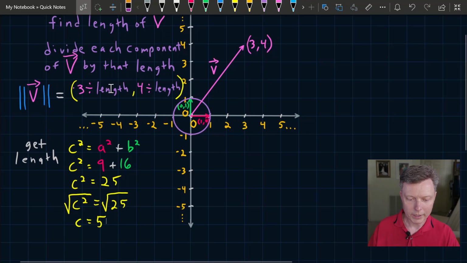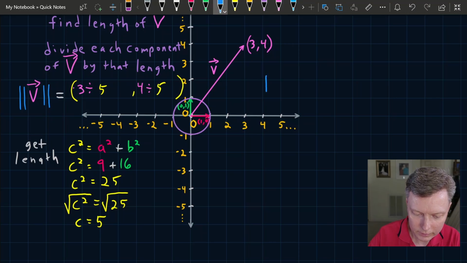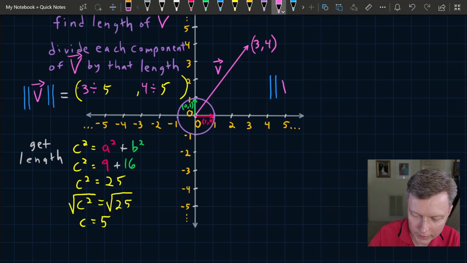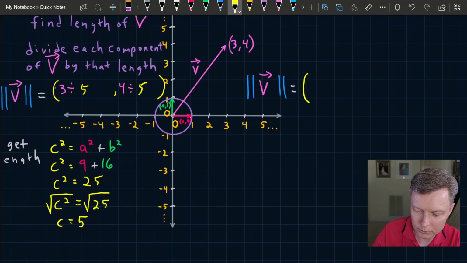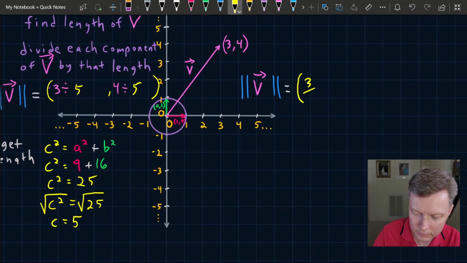And now, where we have length in this equation, we just replace it with the number 5. So now that becomes 3 divided by 5, comma 4 divided by 5. And now we can say that the normalized version of vector v that has unit length is equal to 3 over 5, so 3 divided by 5, or 3/5, comma 4 divided by 5, or 4/5.